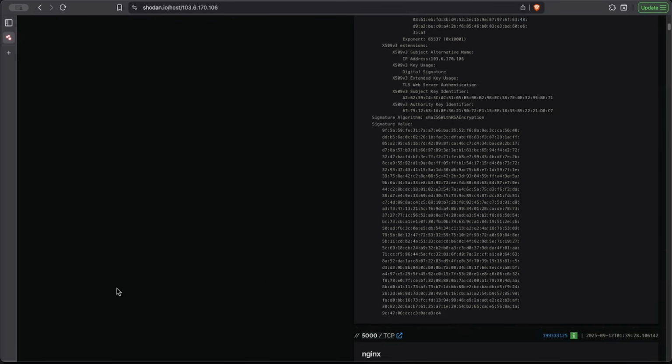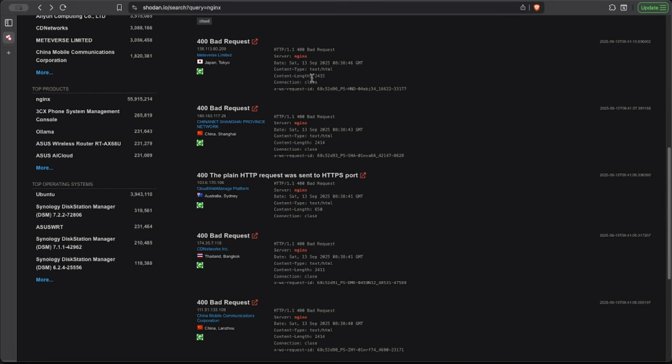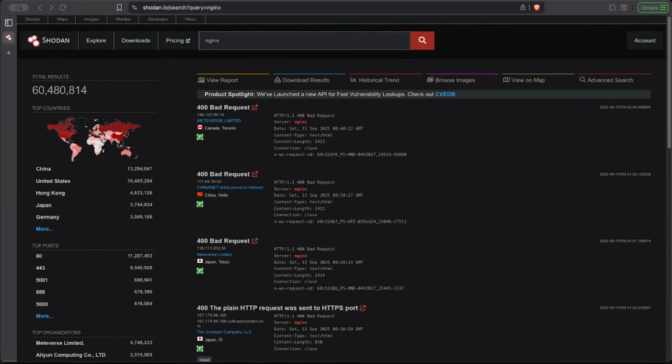If you'd like, we can narrow down our search by utilizing filters, but do note you do need an account to use filters. So for example, we could narrow down our search and look for Nginx servers that are running on port 80 that are owned by Google.